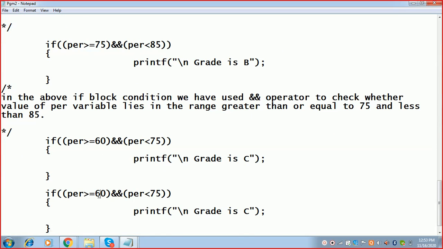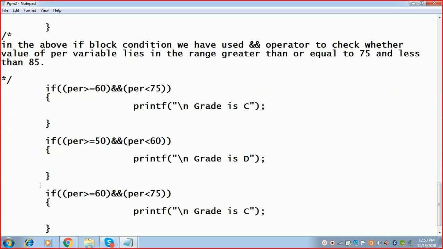So this is 50 and this will be less than 60. Because if it is equal to 60, we are displaying the grade as C, then the grade will be D. Now, finally, we'll need only one condition. That is, if the percentage is less than 50, then the grade is F, or fail. You can put that. Okay, so clear?